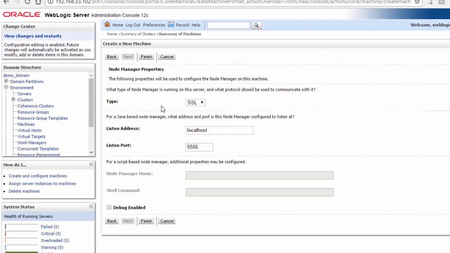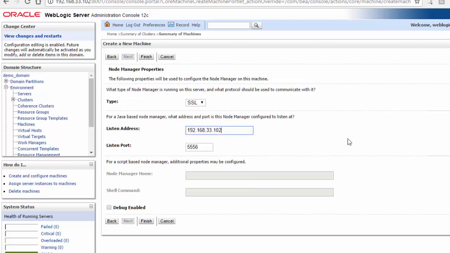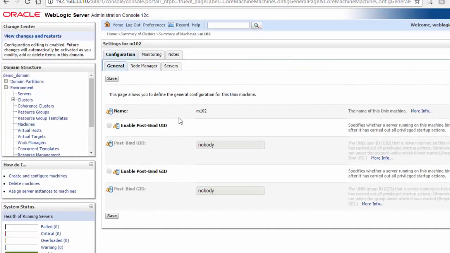Here I am going to select SSL, and I can give the IP address 192.168, and this one I will give. And the listen port we have here is 5558, and that finishes the configuration of the machine associated with the node manager. So this machine is created, and it is not associated with any managed servers.